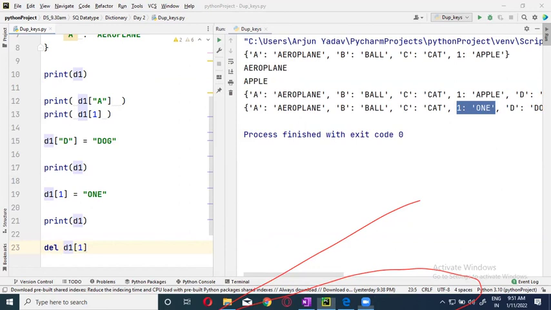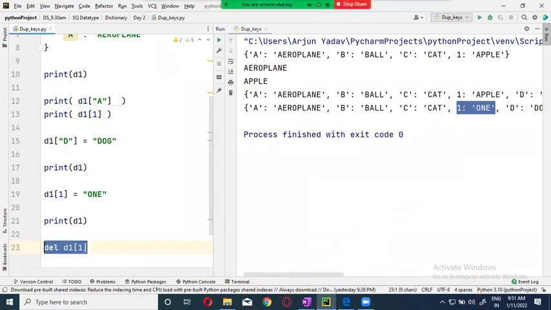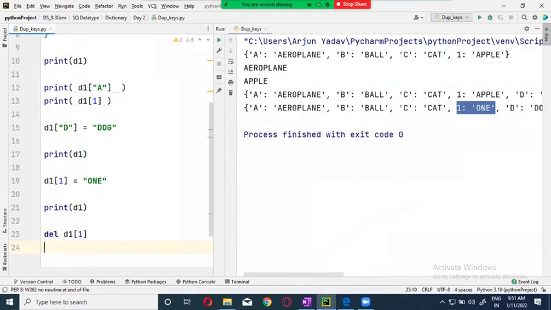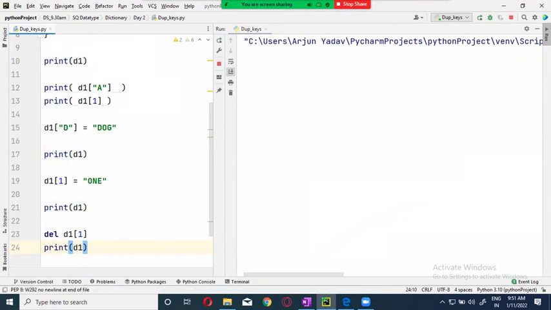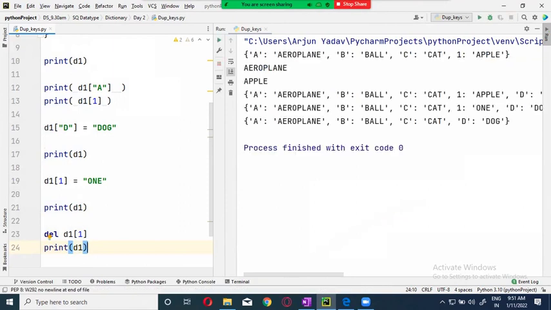Now here is what it is doing. I'm deleting the key, but without a key, no value can exist. So the key value pair will be deleted, guys. Now here I will print D1. Clear? It's got deleted.